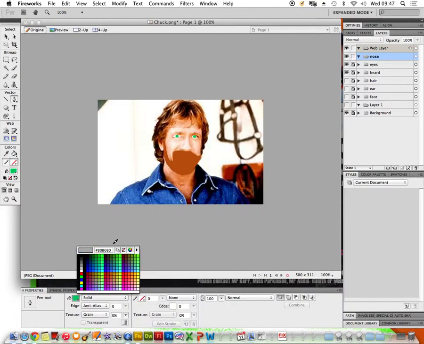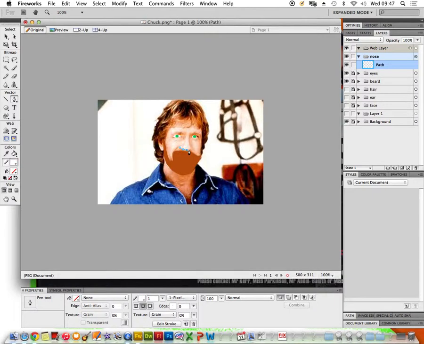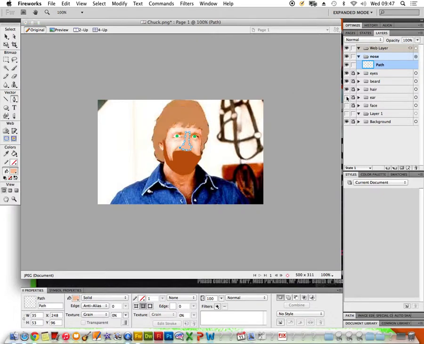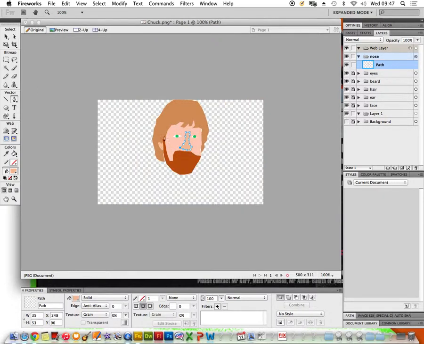And we shall not pick up a green nose. Let's pick up a colour from here. So, I'm just going to trace around his nose. Now, I'm going to show everything now apart from the background, because we want to do something with that nose.